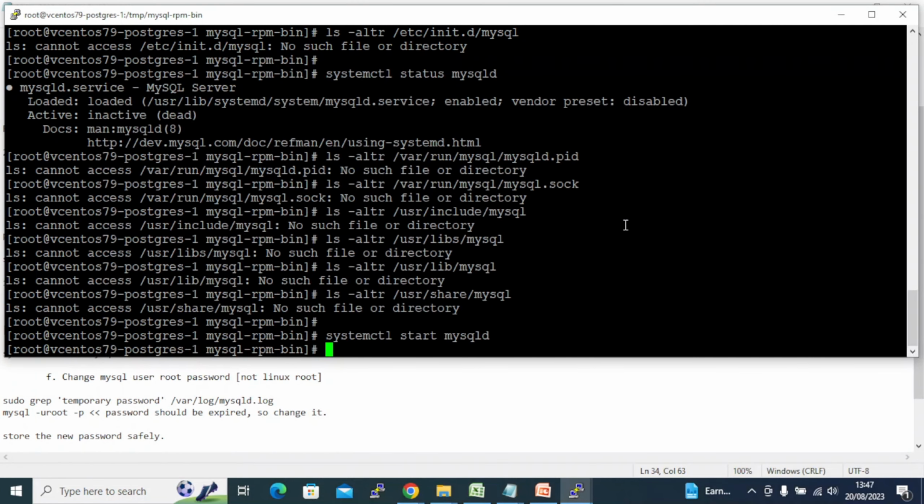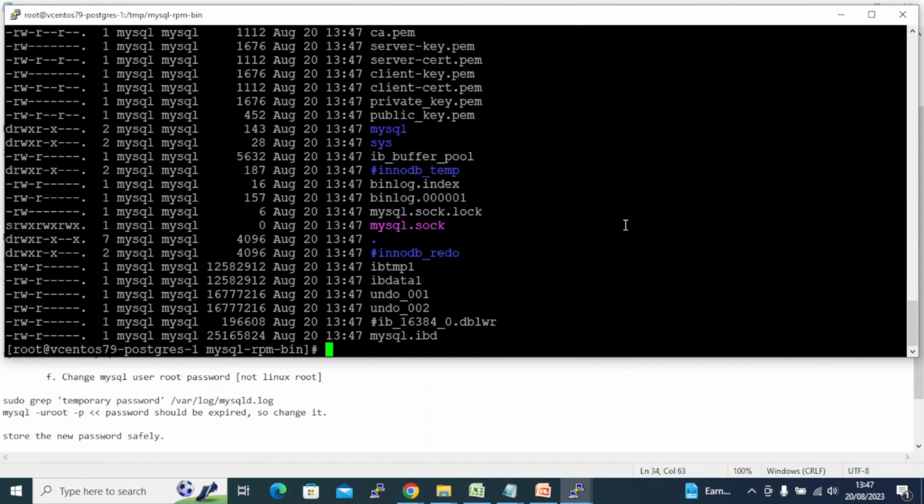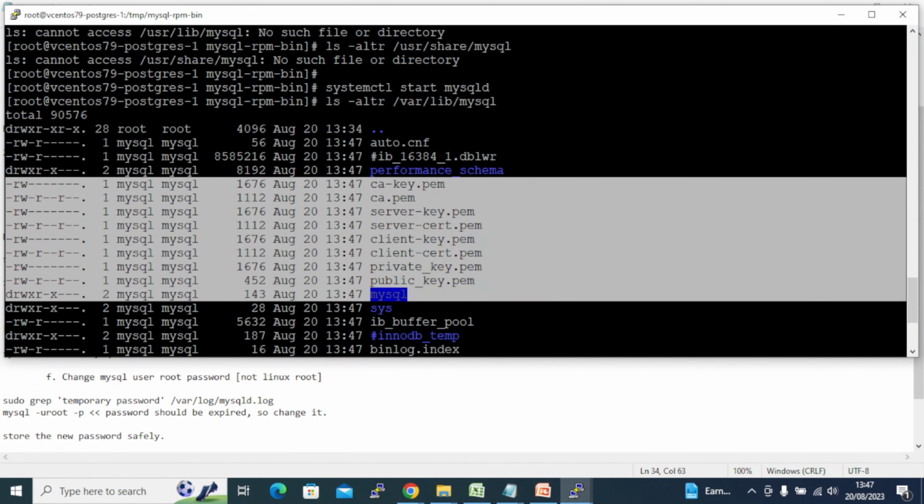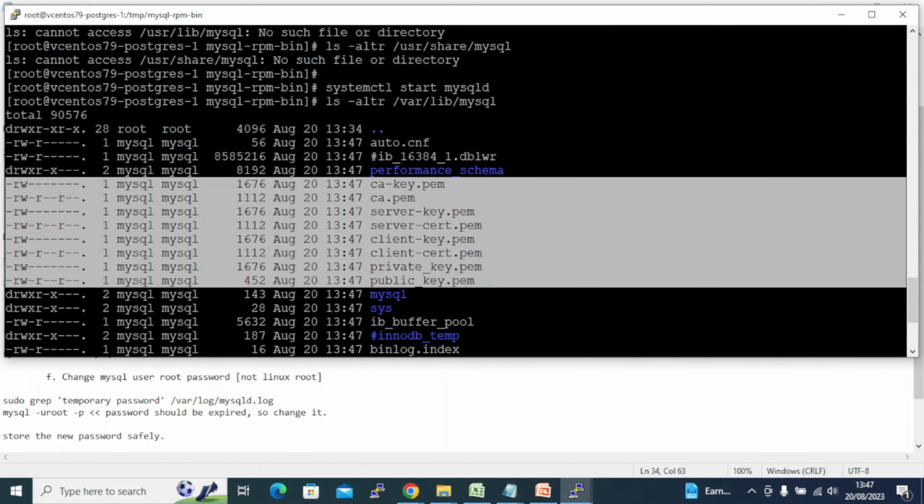So let's go over and check /var/lib/mysql. Oh God, so many files were created. auto.cnf, you see here, this is what Oracle said as SSL, and so you have CA certificate for both server and client, and SSH keys also created, public and private keys. So you see here.